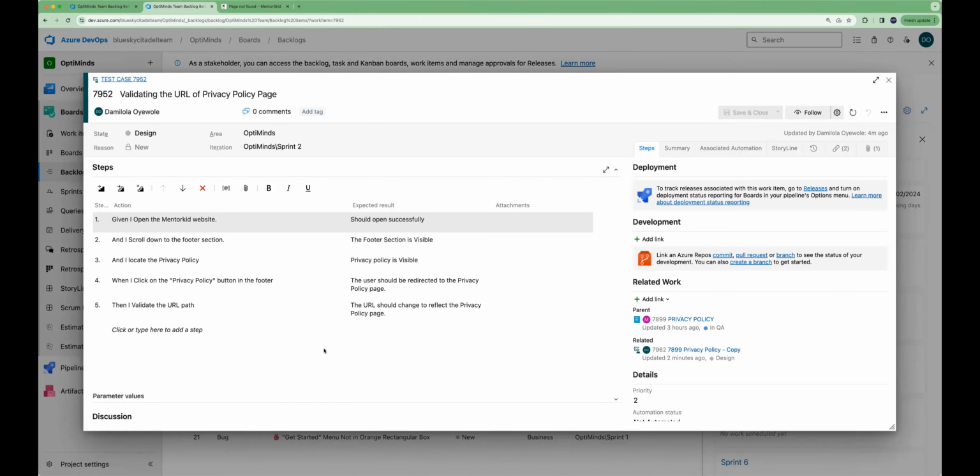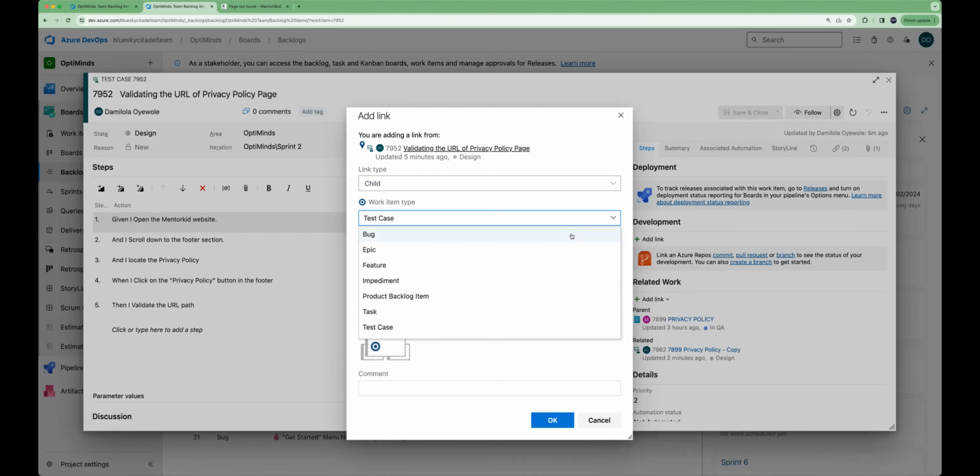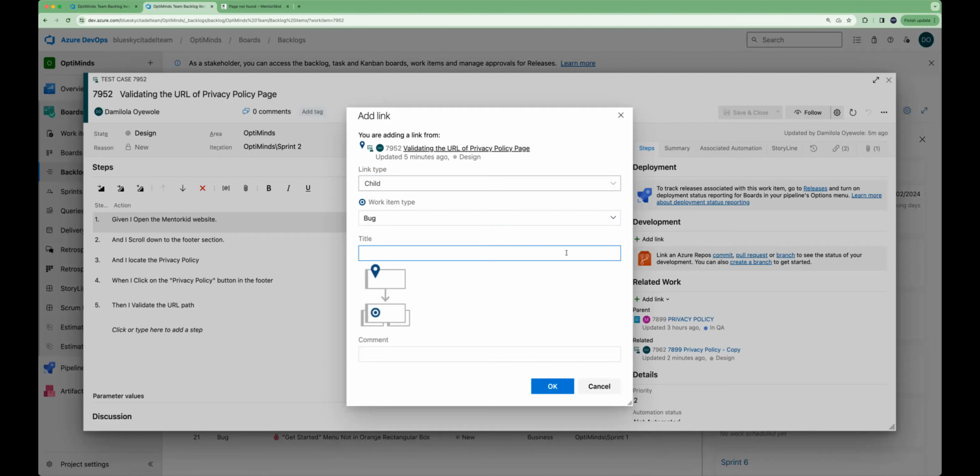What do you need to do when it fails? You need to create a bug. Come under discussion. Raise a bug, yeah, exactly, and attach the developer's name. Exactly. So you can go to add links. Add links, and new item, the same thing. Change from test case this time around to bug. Write the bug, and then you write the content. What did you find out?